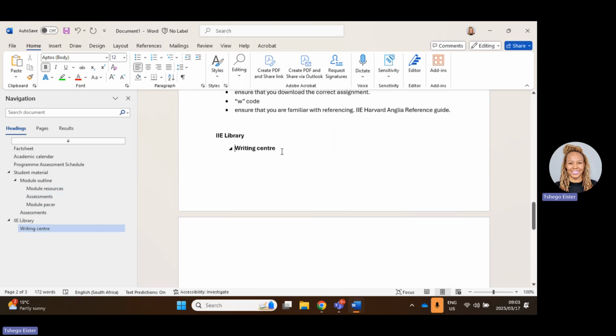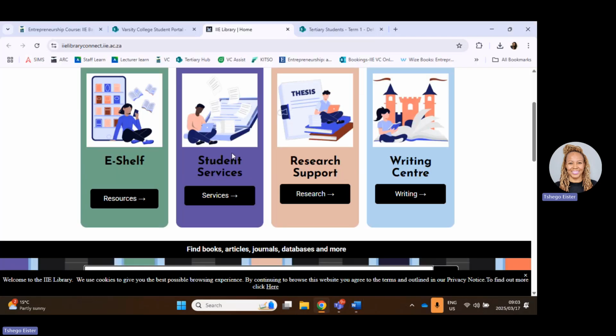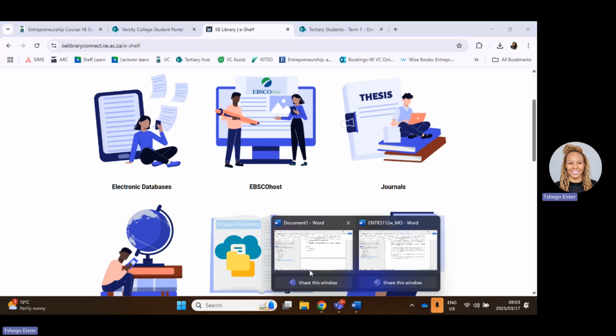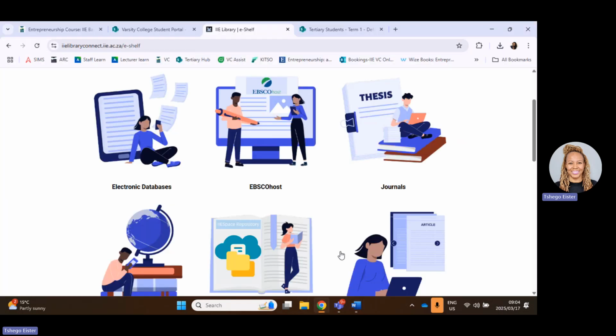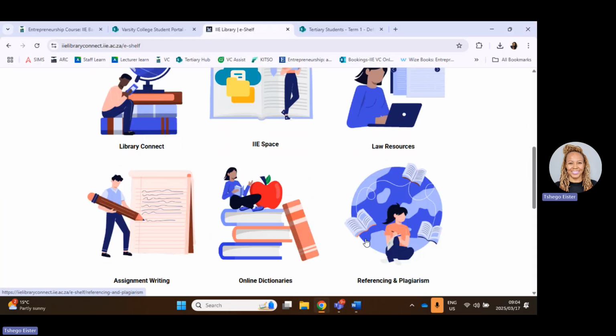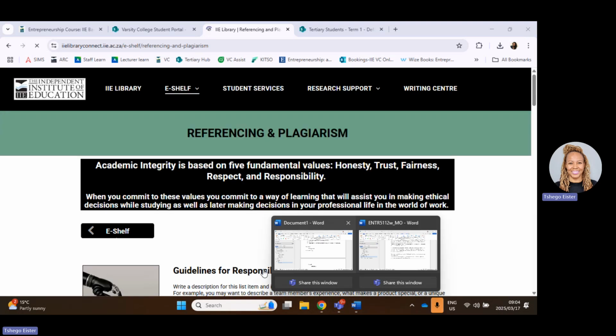I was at the Writing Center. So again, for academic writing, this is where you would go, to the Writing Center. And then after that, you would go to the eShelf. And in the eShelf, you've got databases. And let me write that again, eShelf. In the eShelf, you've got databases. After databases, the most important thing is the referencing and plagiarism.